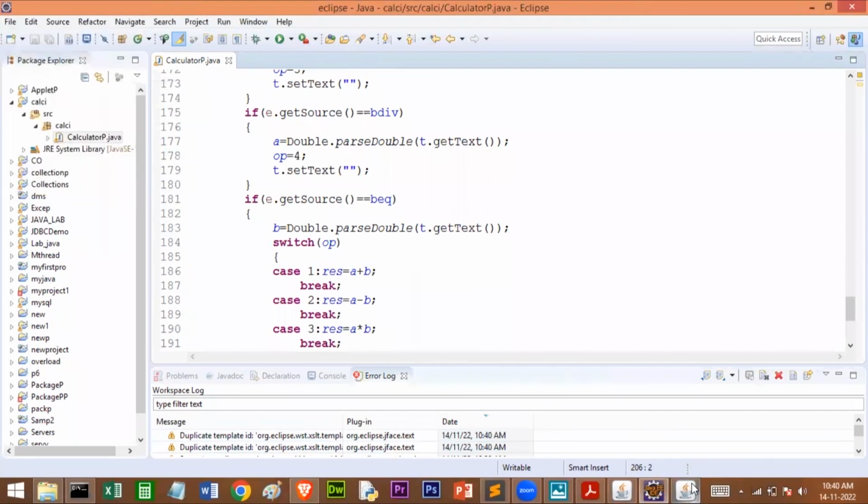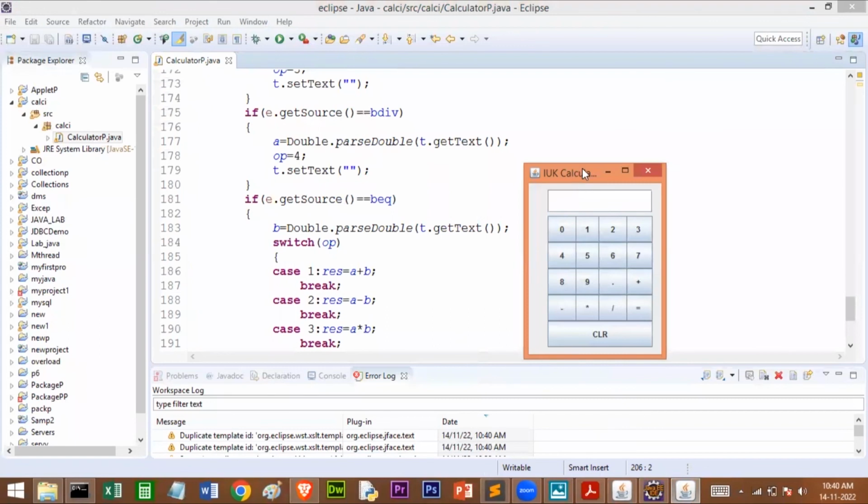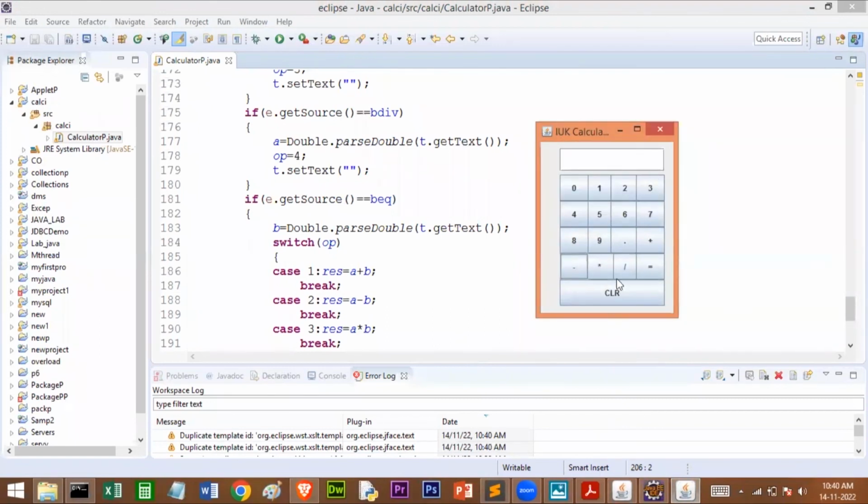Okay, you can see the calculator has opened, and this is the calculator, a simple calculator. You can change the width, height, color, everything. You can change it, background also you can add it.